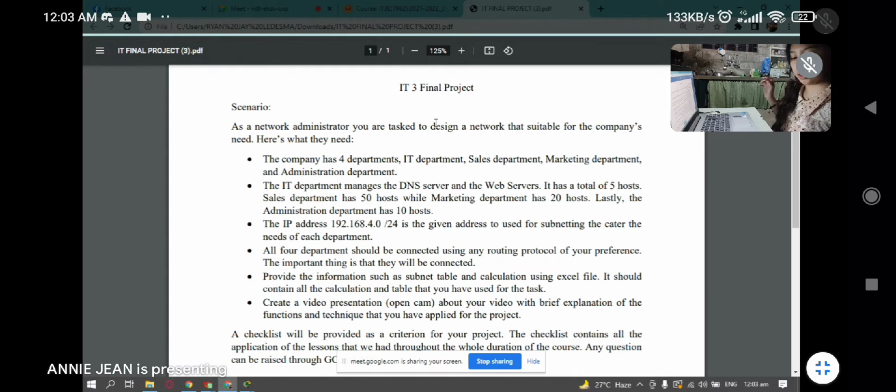Scenario: as a network administrator, you are tasked to design a network that's suitable for the company's needs. The company has four departments: IT department, sales department, marketing department, and administration department. These four departments are connected by the router, and the IT department manages the DNS server and the web servers that has a total of 5 hosts. Sales department has 50 hosts, while marketing department has 20 hosts. Lastly, the administration department has 10 hosts.